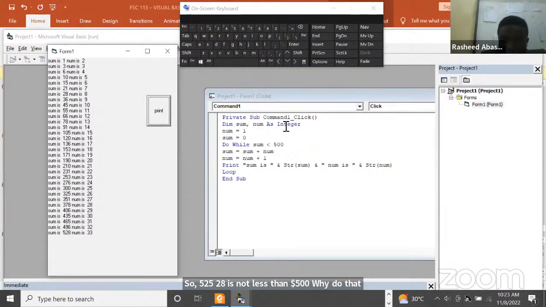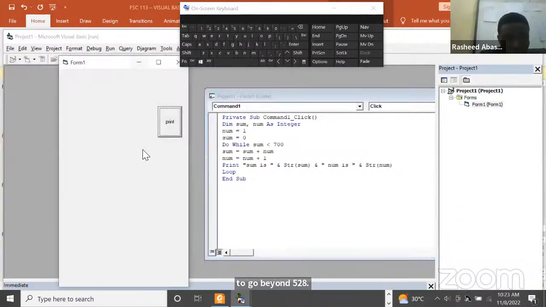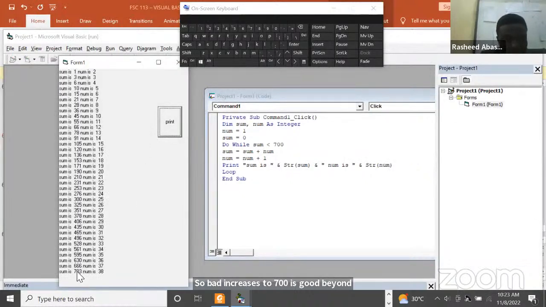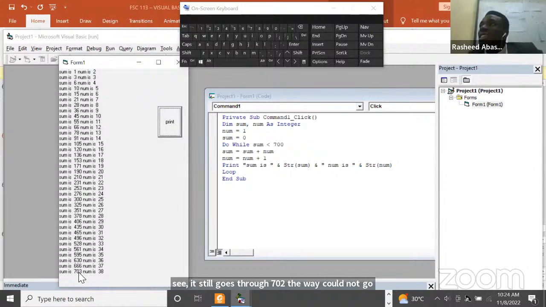If I had increased it to 700, you see that it will go beyond 528. You can see it still got to 703, but it could not go into the loop again because 703 is not less than 700. You said while sum is less than 700, add the next number to my sum. But since 703 is not less than 700, it could not even enter that loop again, not to talk of adding the next number to sum or even printing the next number.